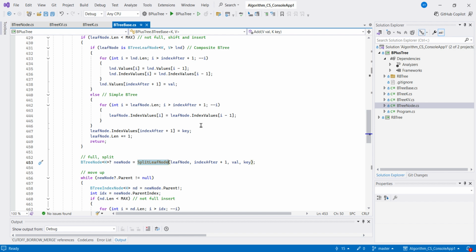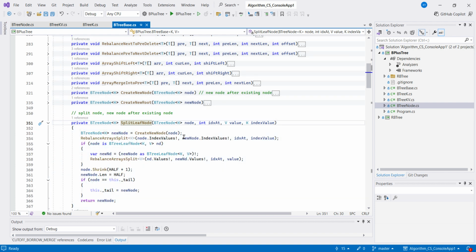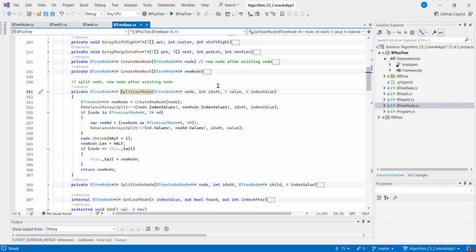So this is the implementation of split leaf node. I think you create a new node, and then because you have to insert a new element into the node, the element to be inserted may be in the new node, or it may be in the previous node. So it just depends on where the index to be inserted is, and then you return the new node that is created.